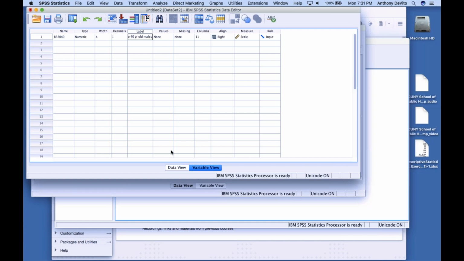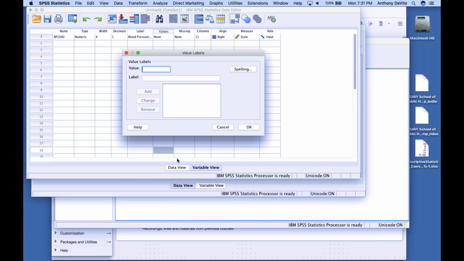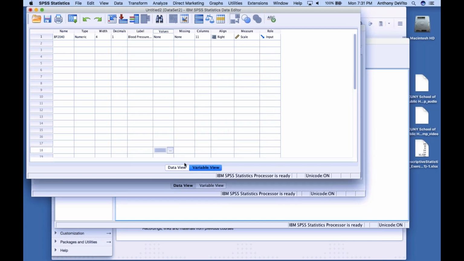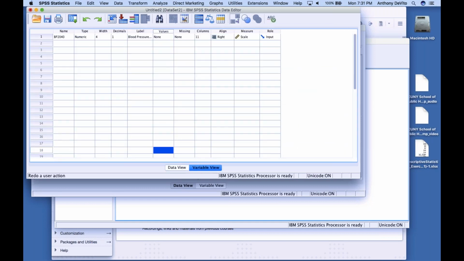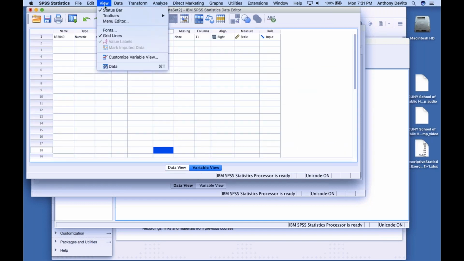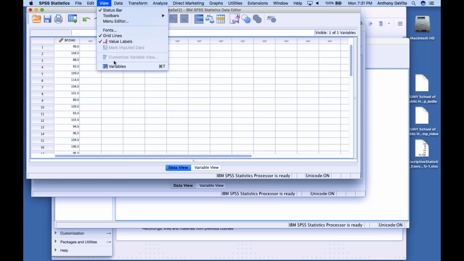There's a couple of ways to get you to the variable view. One way is to click down at the bottom here where you see data view and variable view. You can click back and forth. And the other way is just go up to view, and you can toggle back and forth between the data view and the variable view.